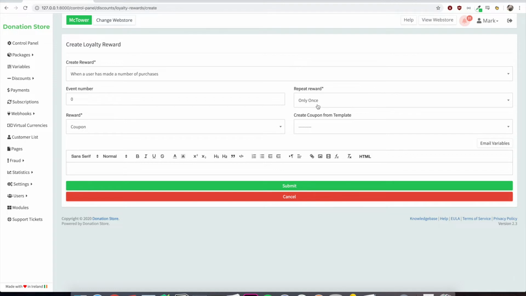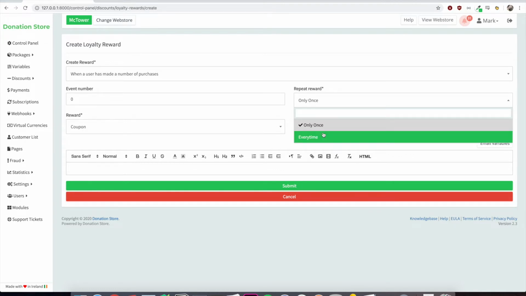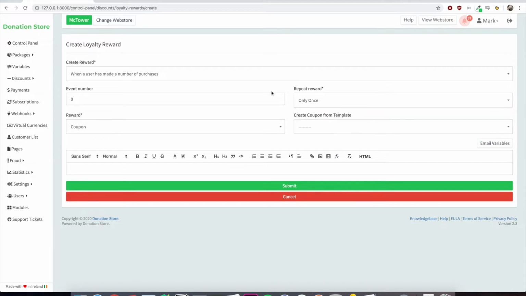The next bit is repeat reward. So if you have this set to only once, once this condition is met only once, it will give them the reward. However, if you have it every time, that means that every time this condition is met, they will be given the reward. And then you can choose the reward itself.